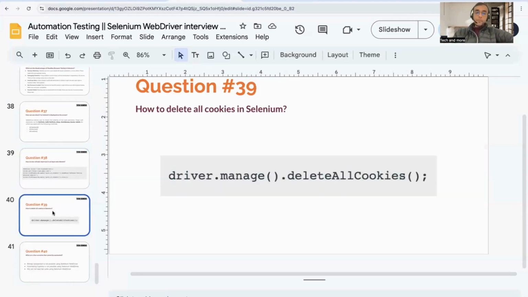Then the next question: how to delete all cookies in Selenium? Cookies and all these things are a big problem when you're testing in general as well. So it's a good idea to have a method in automation, and the method is as simple as dot deleteAllCookies, and it is going to delete all the cookies for you.